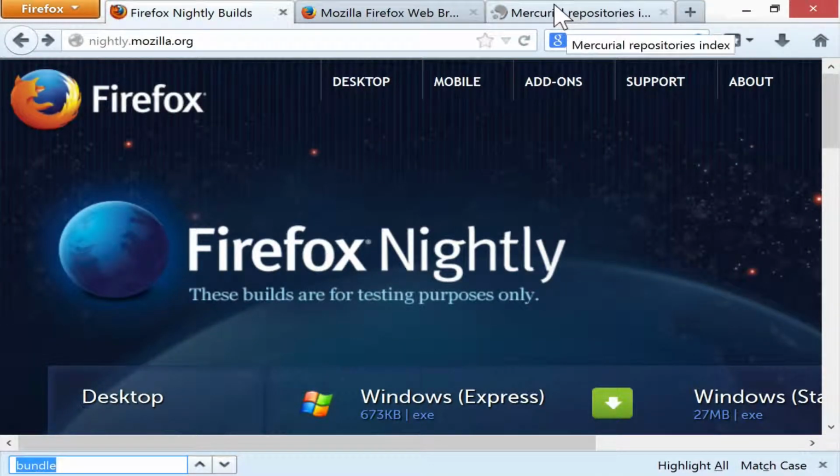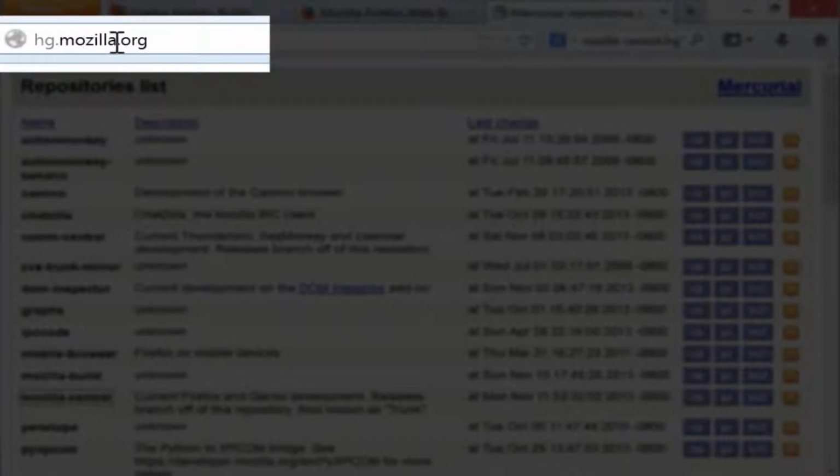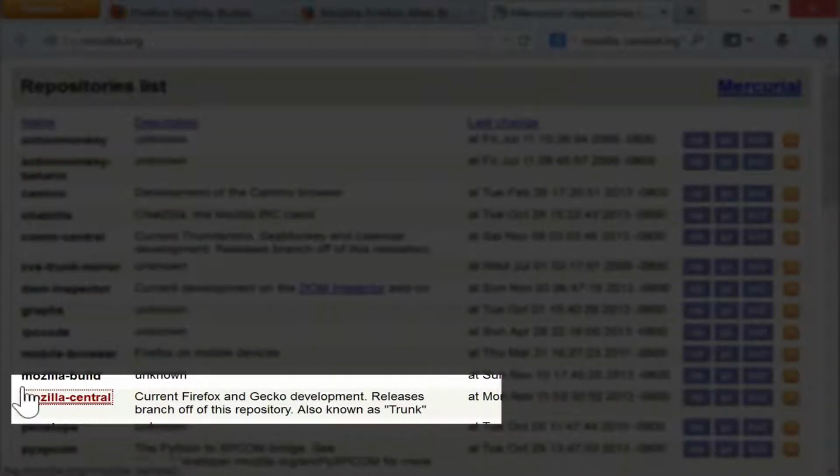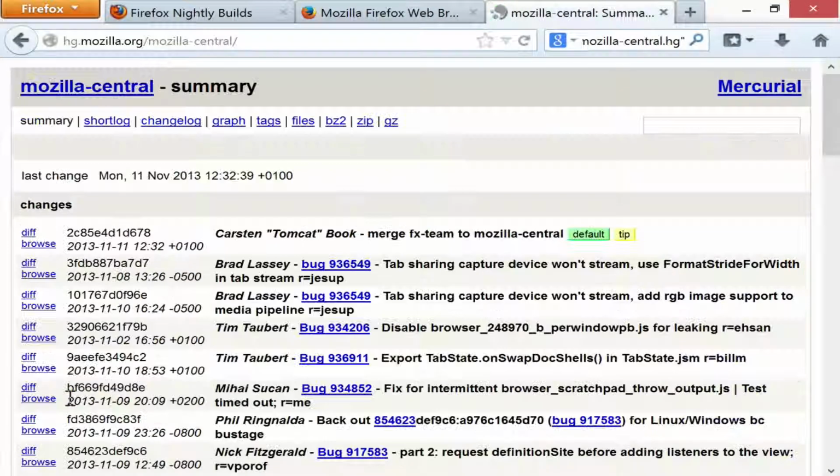So I'm just going to go to hg.mozilla.org. And you can see that there is a repository down here called Mozilla-Central. So I'm going to go ahead and click that. And this basically shows you all the changes on Mozilla Central. And again, Mozilla Central is where the nightly builds happen.